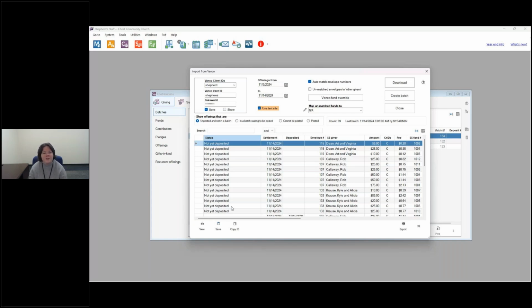Then, since we have this list available here, we have these different views that are available for Vanco as well. The first one being unposted and not in a batch. This means they are not in Shepherd staff at all. These are brand new. Shepherd staff has never laid its eyes on them. And you can see for a lot of them, they just have not yet been deposited. So they have been settled to Vanco, but they haven't been deposited to your bank.